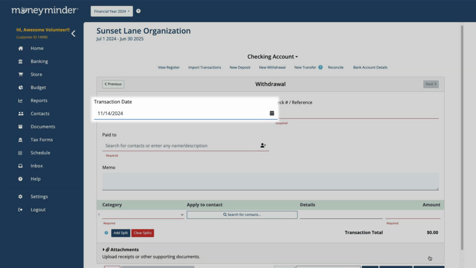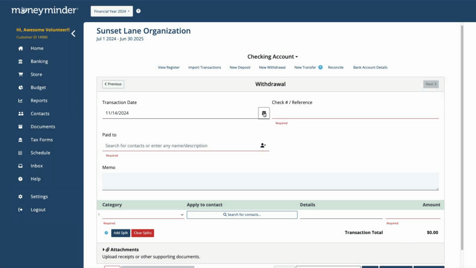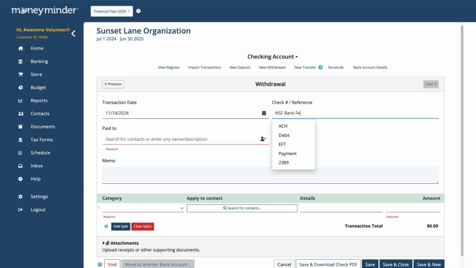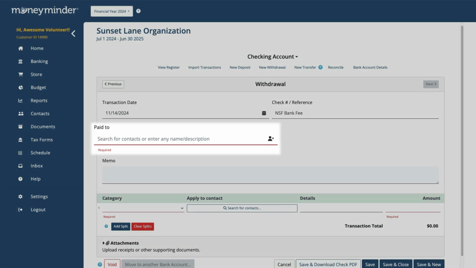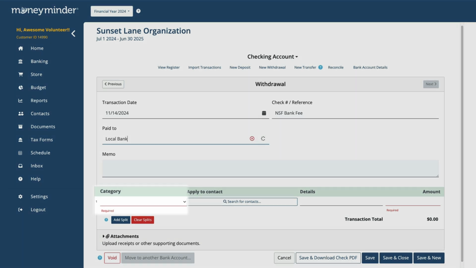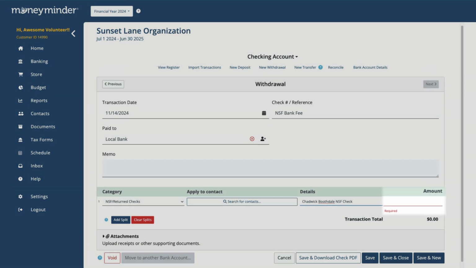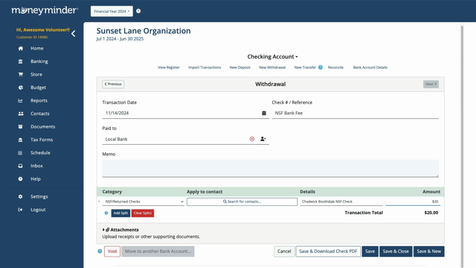For the date, put when the fee showed up on your bank statement. In the check number/reference field, add NSF bank fee. For the paid to field, put in the name of the bank. For category, pick NSF/returned checks from the drop-down menu. For the details field, enter the person's name and NSF check. In the amount, this is how much the fee was for. In this case, we're saying it was $20. That's it. Click Save and Close.